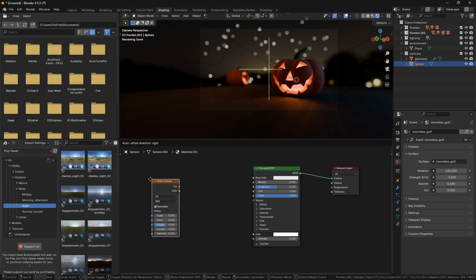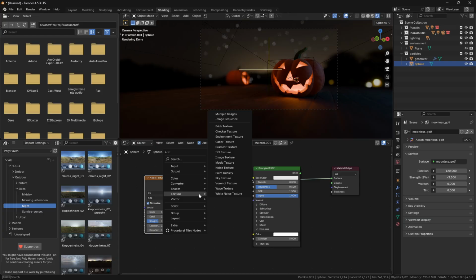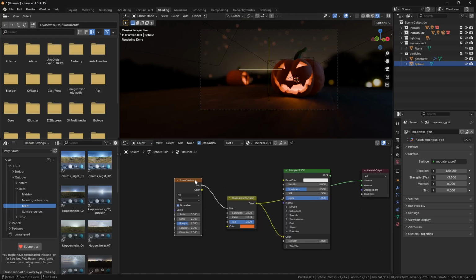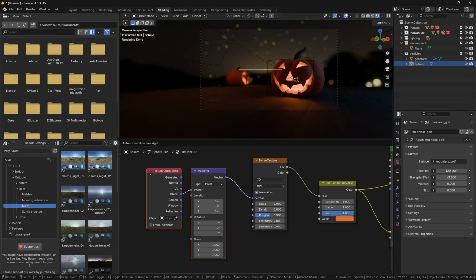Just a simple noise texture, that will give us something with different colors. For that, you will just have to use a color management, hue saturation value, and let's start from something like that. So this color will go here. Now, if I press Control T and use this as an object, you start to see some variation.